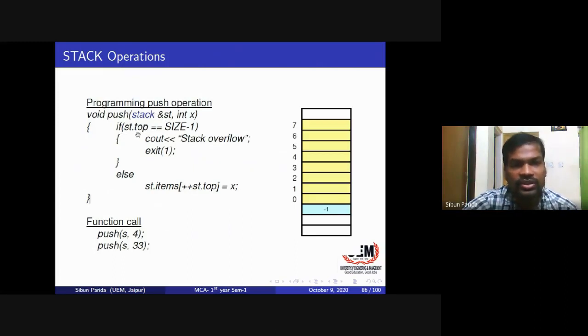Now, if st top equal to size -1. Top is initialized at -1 now, so top equal to size -1 is not correct. That's why the if condition will not fire, and then it comes to st of items, -1 plus st dot top. So this top will be incremented to the 0th position, and s of 0 is holding this 4. So now this 4 comes over here.